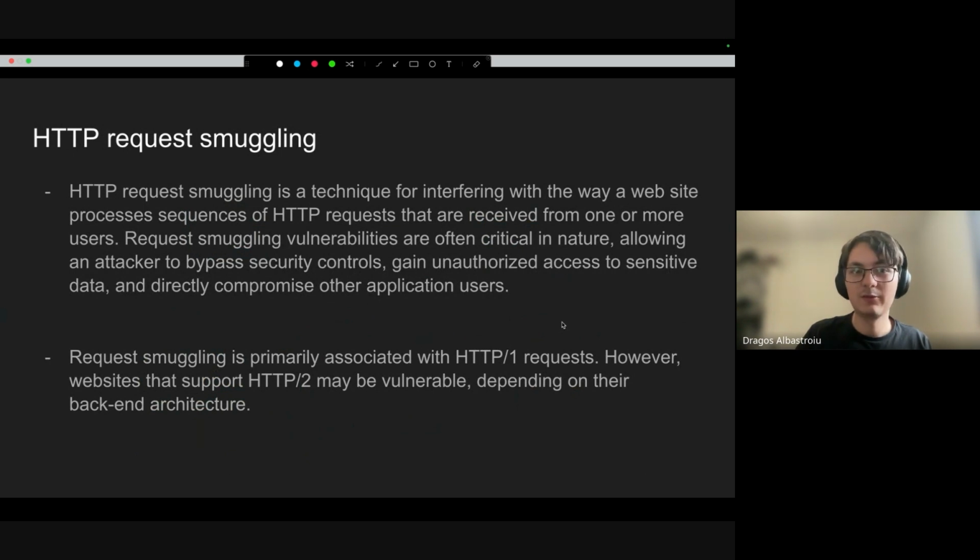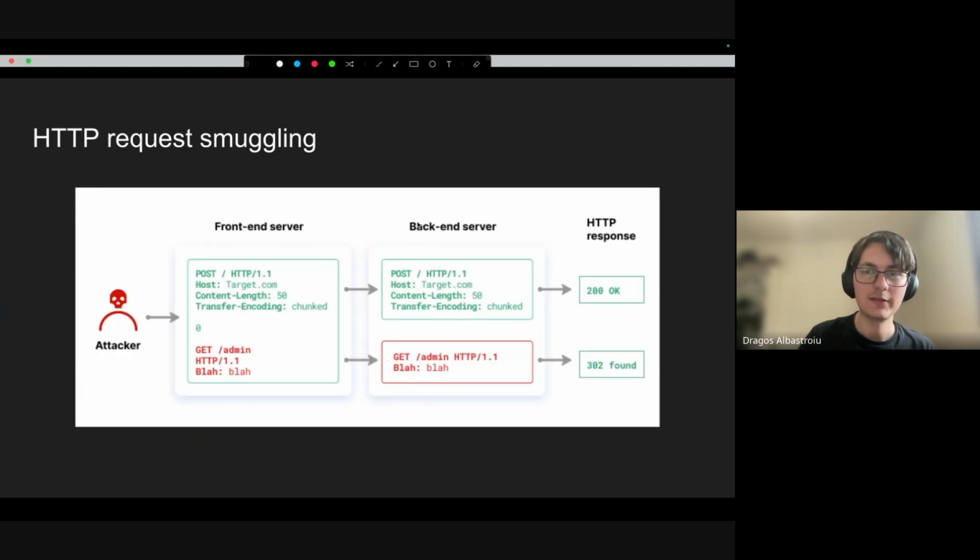Cool. Now, let's talk about something a bit more advanced. HTTP request smuggling is a technique for interfering with the way that a website processes HTTP requests. It's primarily associated with HTTP/1 requests, but some versions of HTTP/2 can be vulnerable as well. So what exactly is request smuggling?